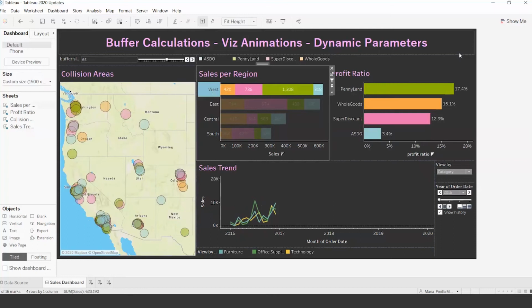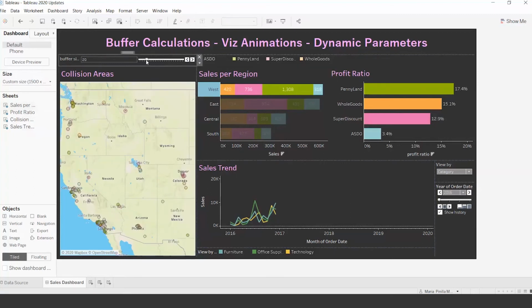If we look now at the map on the left in our collision areas, we can see that the most collided cities have been San Francisco, Los Angeles, and San Diego. However, because the buffer size is set to 65, which may be a bit big of a number, I am able to decrease the size just by sliding on the parameter that I built, and I'm gonna reduce that size to 20.